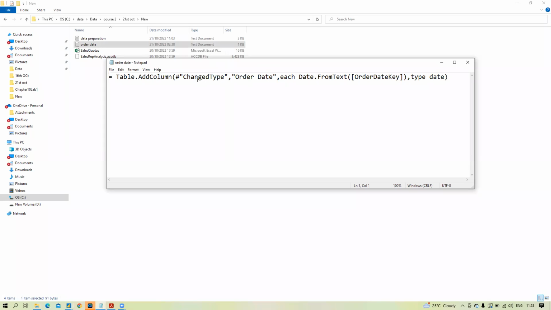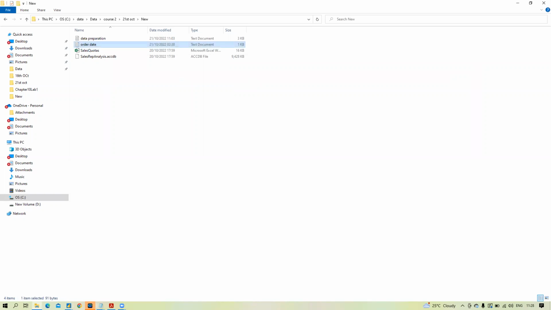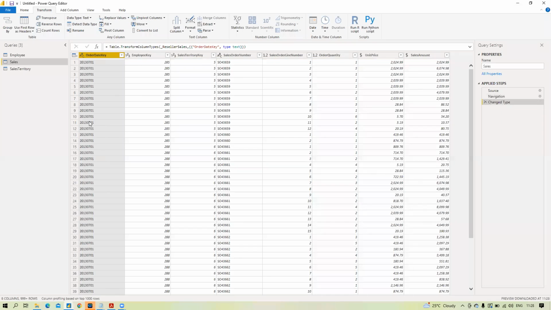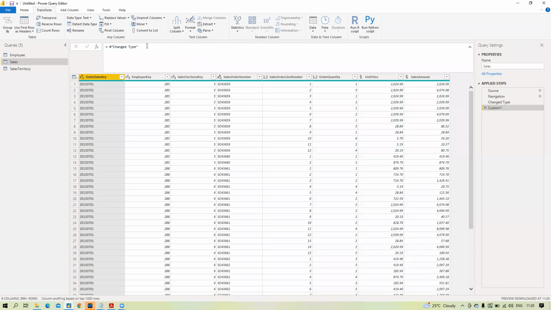You have to use Table.AddColumn. If you want, I can show you how you can do it. So here it is, till now it is there. Just convert it into text. Once you have converted it into text, now click on this fx symbol. This fx symbol will add a step here, and that will be a custom step. And here you have to type the M code.